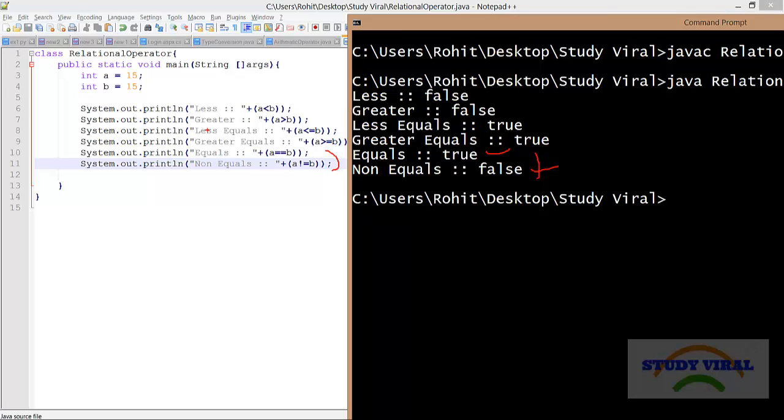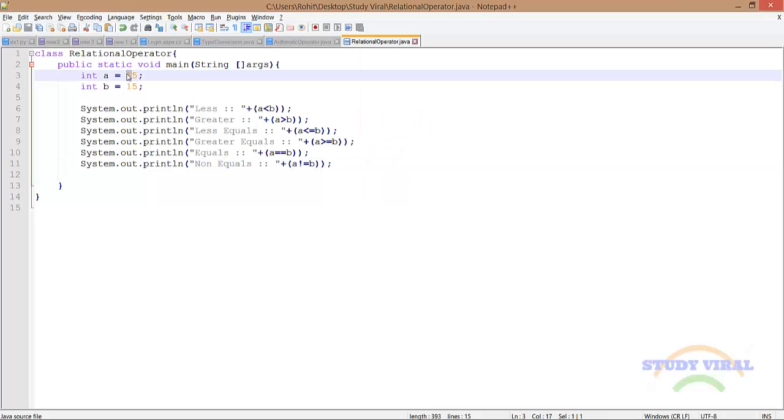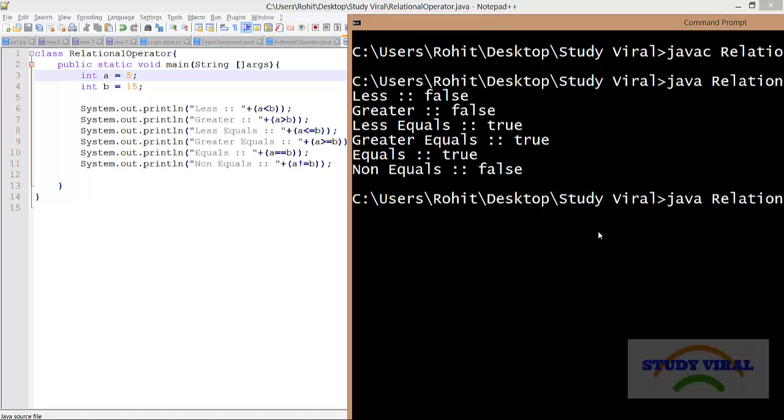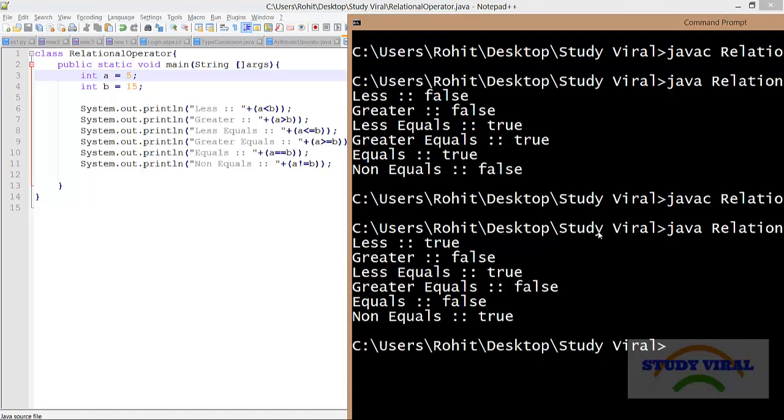If I change that particular value from here, like I remove 1 from a, and again go to the command prompt, compile and execute it, then the result will change. Now in this case, the equal to sign returns a false value, and the non-equal to sign returns a true value. So if the values are different, then the result may vary. The equality sign gives the boolean false result, and the non-equal to sign gives the boolean true result.